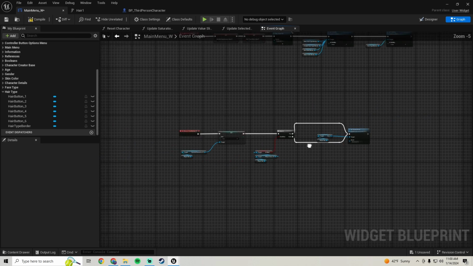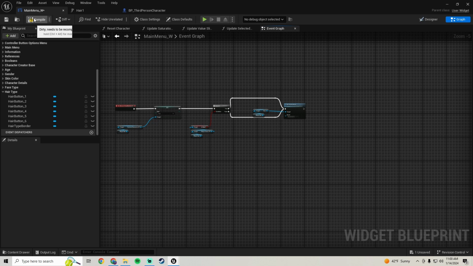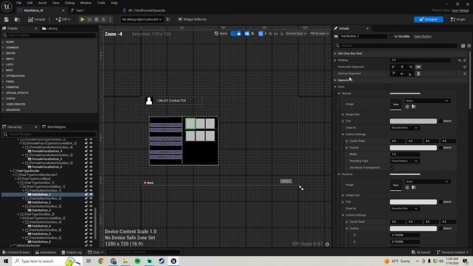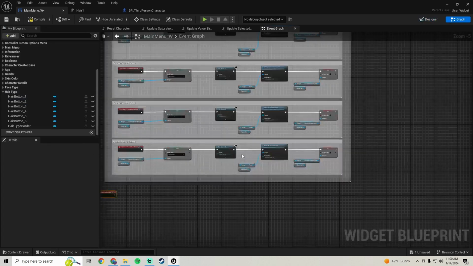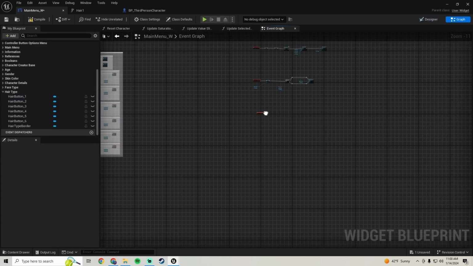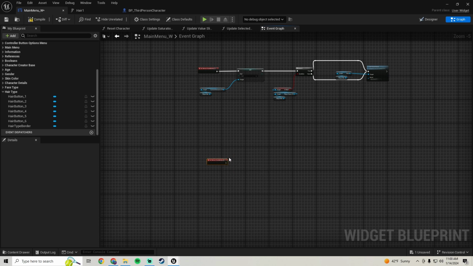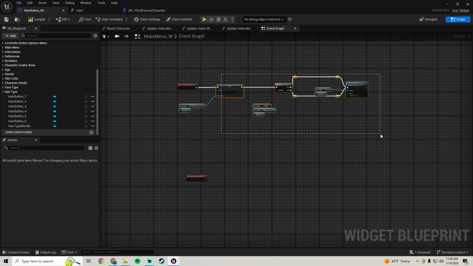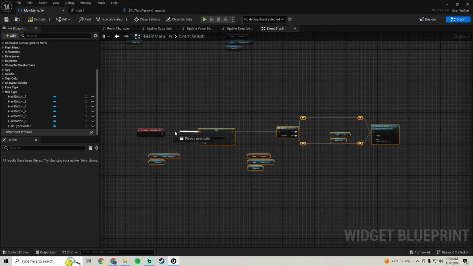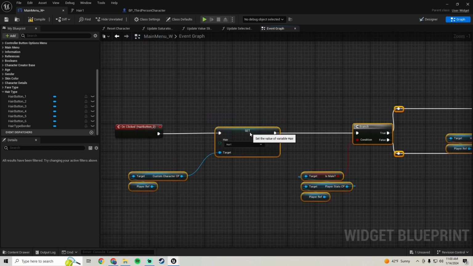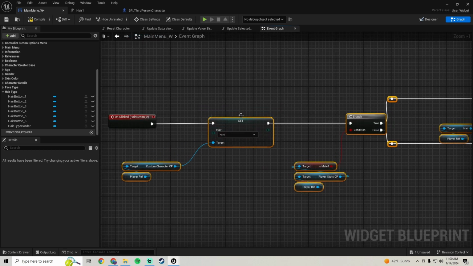And yeah, that's all we want to do for that one. So now we just want to go back into our designer, and we're going to click on our next button, our hair button 2. We're going to go down to the on clicked, and we're going to pull this over. And we're just going to copy all of this right here. Control C, Control V. And we're going to plug this in. And we're going to set our hair to hair 2.